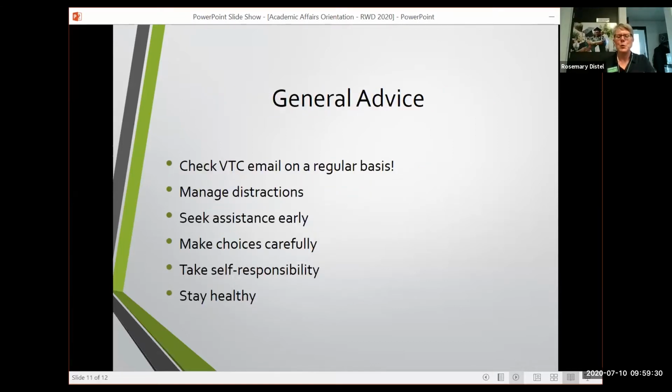If you only remember one thing from today's orientation, it's read your VTC email. That's our official mode of communication. It's very important. I know you get tons of email and you might think, oh, I can't keep up with it. But there are filtering ways that you can make sure that your VTC email is available and for you to check that on a regular basis.